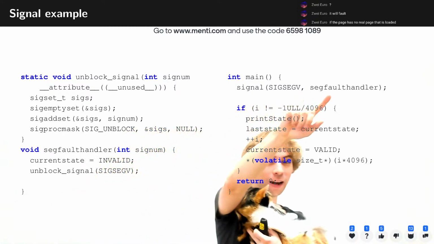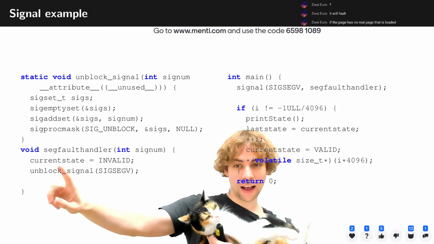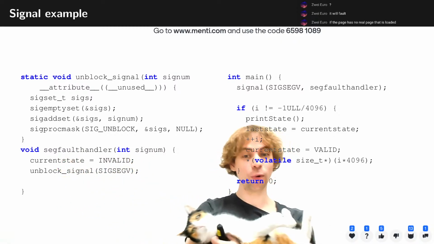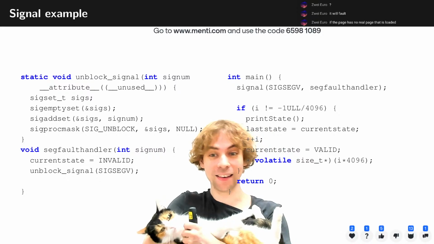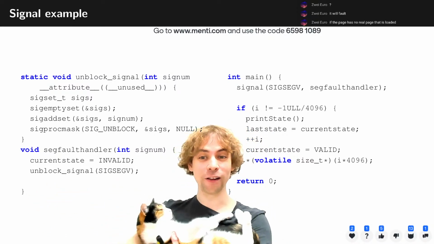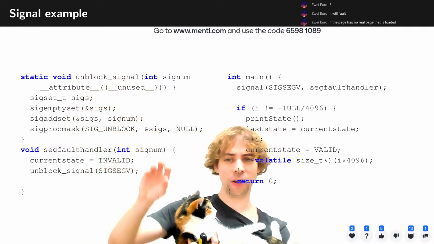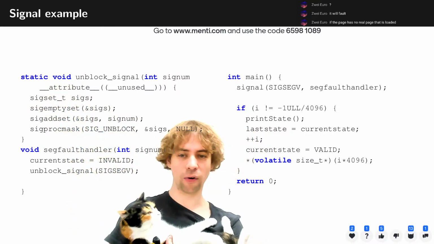Seg fault handler. Whenever we get a seg fault, control is transferred here. And then we say current state is invalid. Well, this address was apparently not valid. And then we unblock this signal, the seg fault signal. Oh, great. Unblock signal, I also put the code here, but that's just copy pasted from, I think, the man pages.